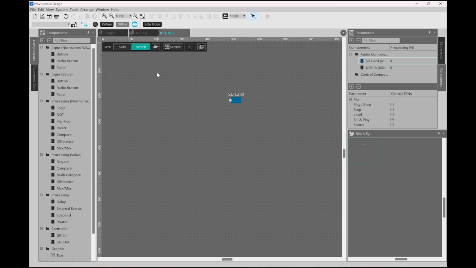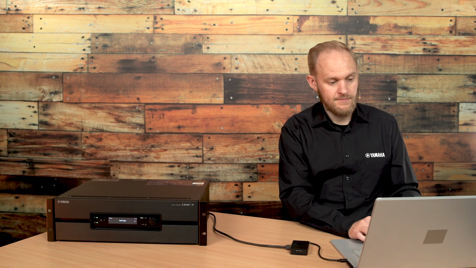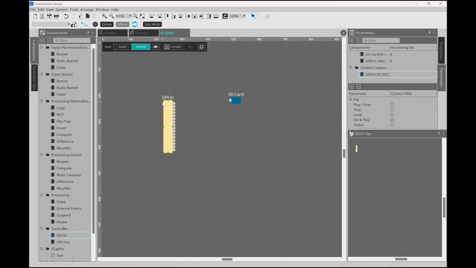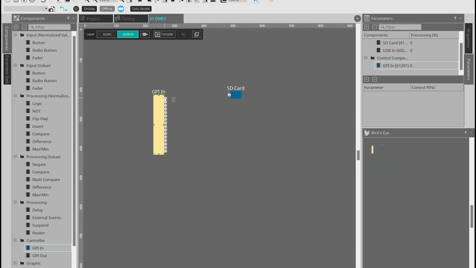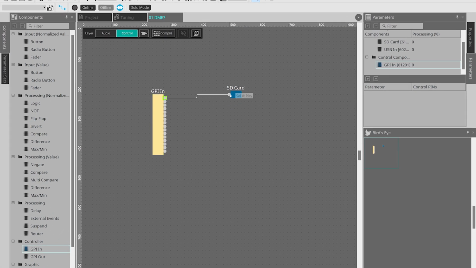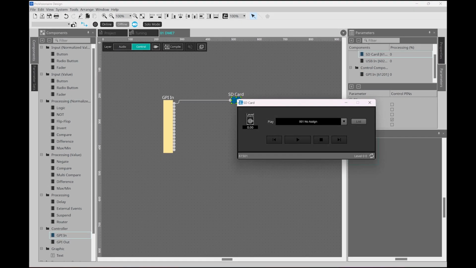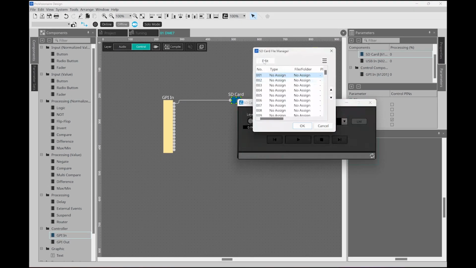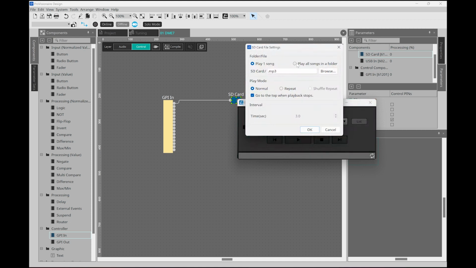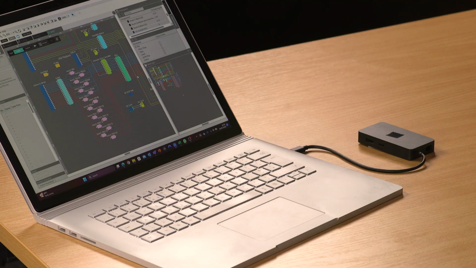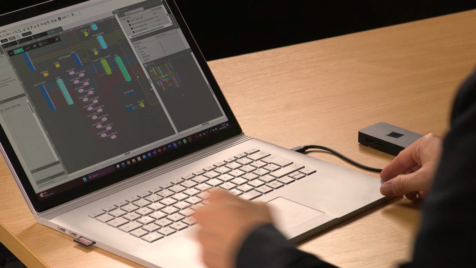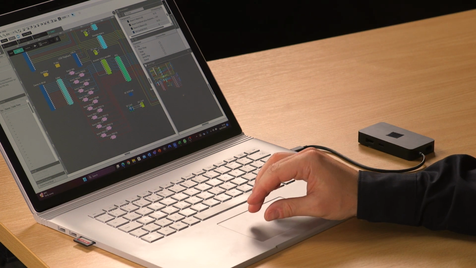So as an example here, if I added a GPI in, and I make this connection, this would now mean that when we make a contact closure on GPI 1, the SD card could play back a specific file. Double-clicking on the SD card module here will allow us to choose the file that we wish to play back. Note that the SD card must be inserted into your computer to make track selections, after which it can be inserted into the DME7.